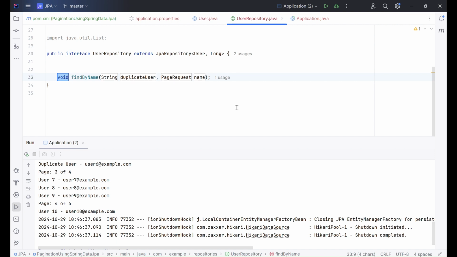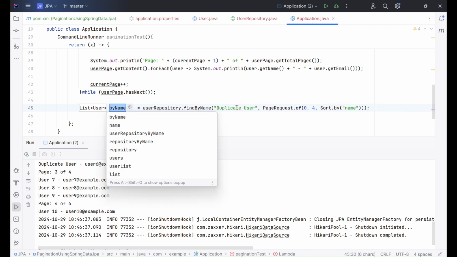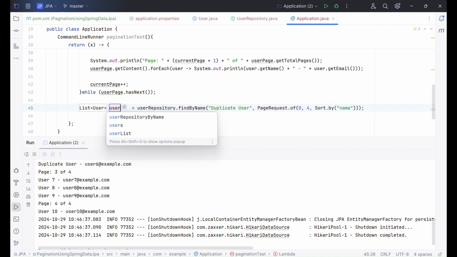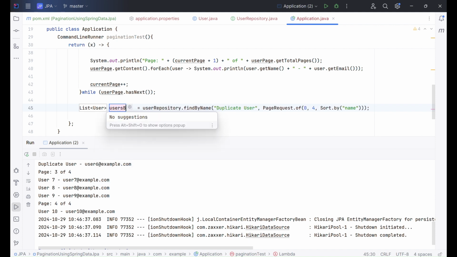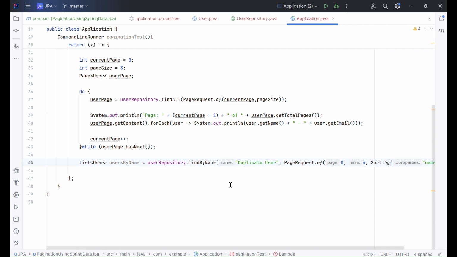So it will return list of users. So we'll write it as list of users. Okay, string, here it is username, page request, and page request. So this will do the job. Okay, we'll move it here and introduce a local variable. So users by name. Okay, that's it. Okay, so this one we have written.